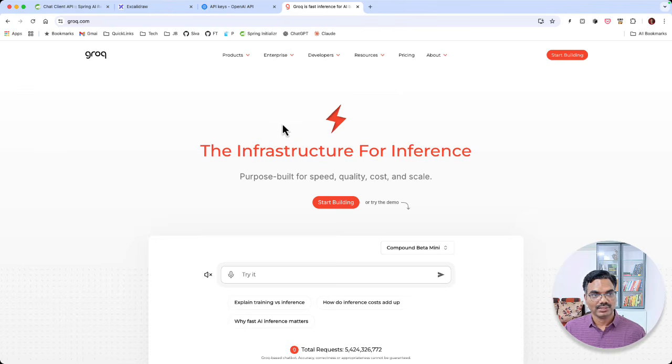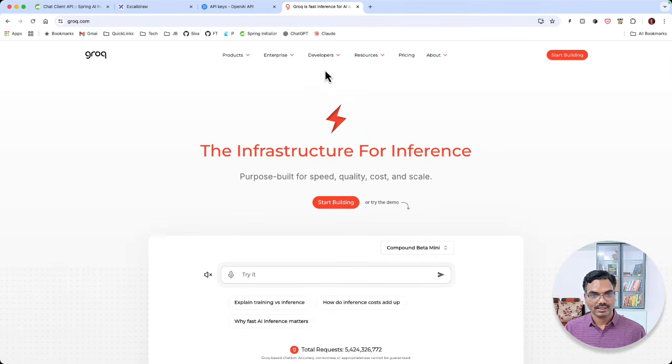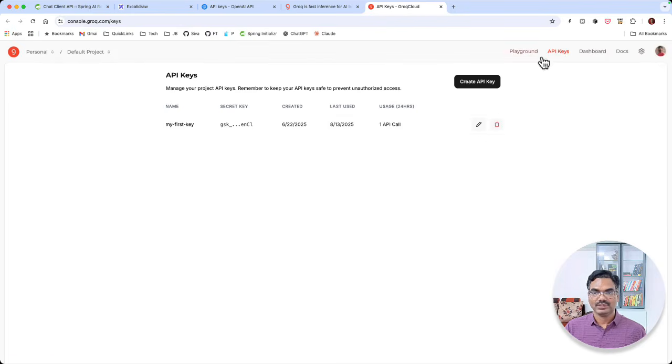So Groq is kind of an alternative to OpenAI. They host the inference models, and then we can leverage these models. You can log in, and of course you can use the social login feature. Once you log in, you can create API keys, and there are some models that you can use for free. So again, going to this README file, if you go to the Groq config, you can directly click on console.groq.com/keys, and it will take you to this page where you can create your API keys.